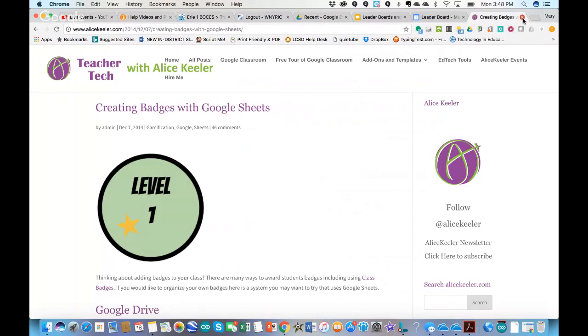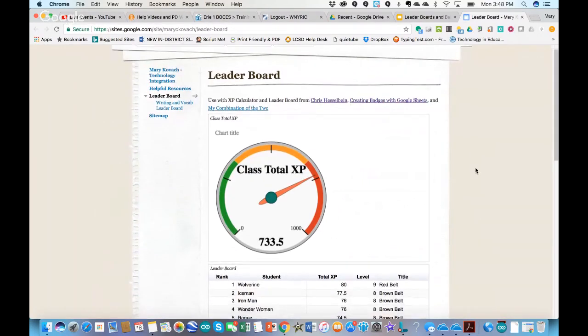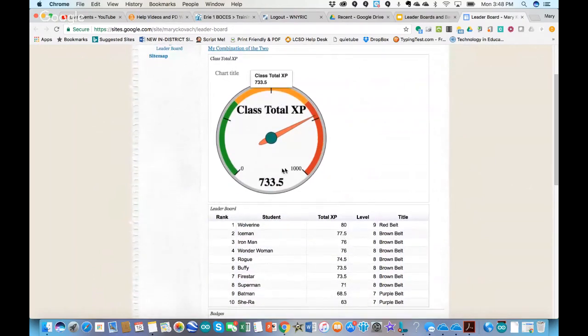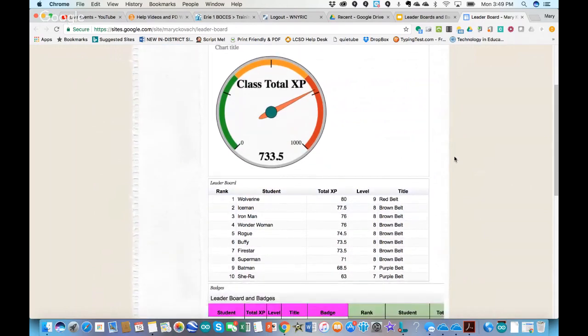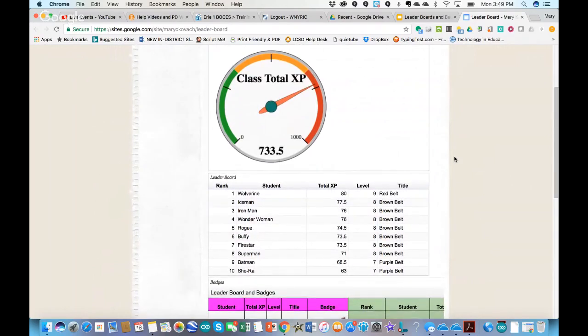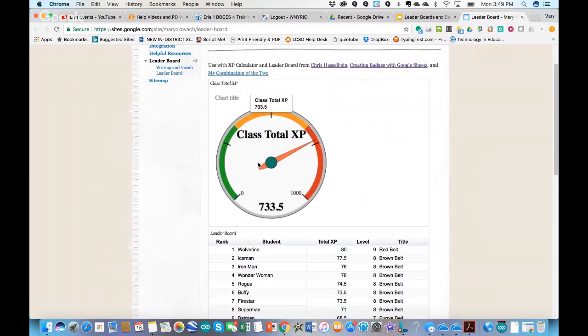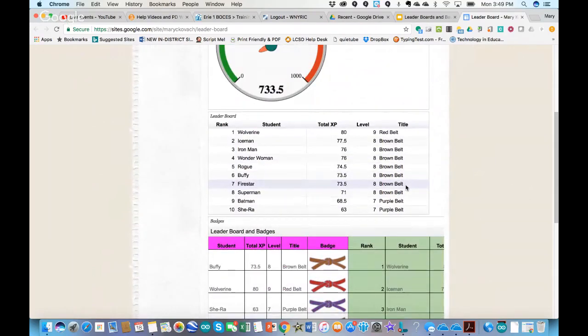with Google Sheets. You can see from here, what I have so far is a gauge, and this is showing a class XP total. Here you see I have some sample students, all some different superheroes, X-Men, various mutants, gods and goddesses. And this is their class XP total. You can set a gauge to say once you reach a certain color, or threshold, you would have a reward. And of course, the leaderboard here ranks the students.